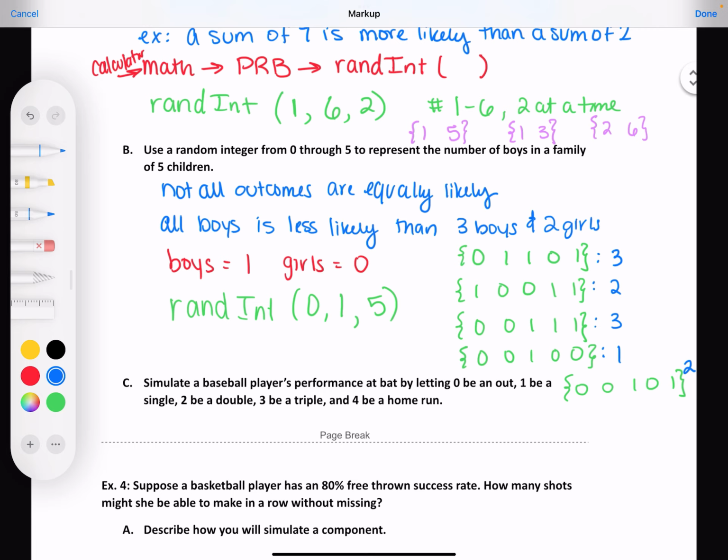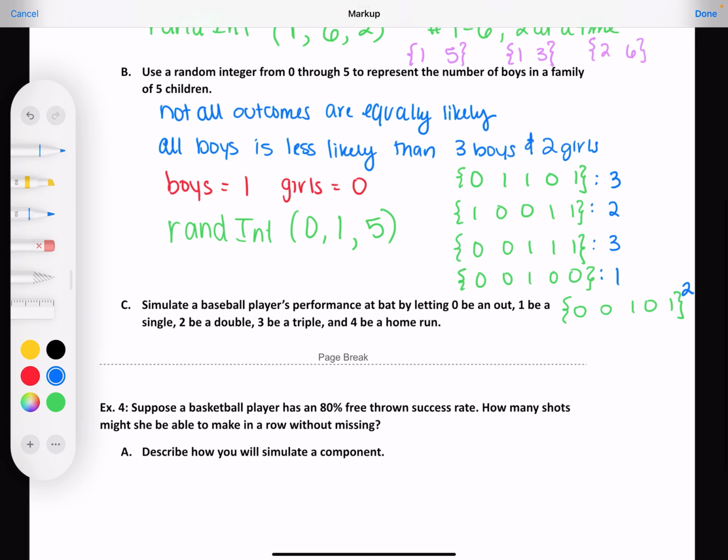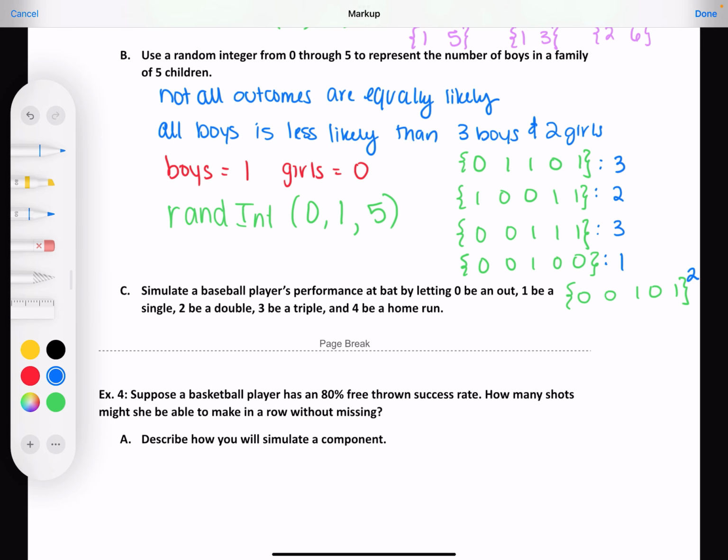Okay, we obviously could do a lot more with this information in terms of figuring out percentages, but this is sufficient for now with that problem. That way you just get a little intro to how we're going to start running these trials. So in 3, simulate a baseball player's performance at bat by letting 0 be an out, 1 be a single, 2 be a double, 3 be a triple, and 4 be a home run. Not all outcomes are equally likely.